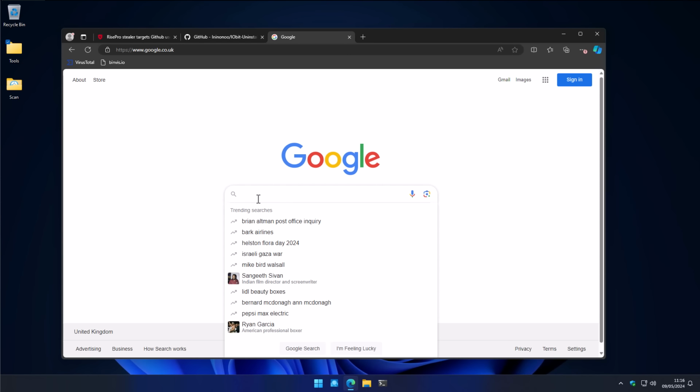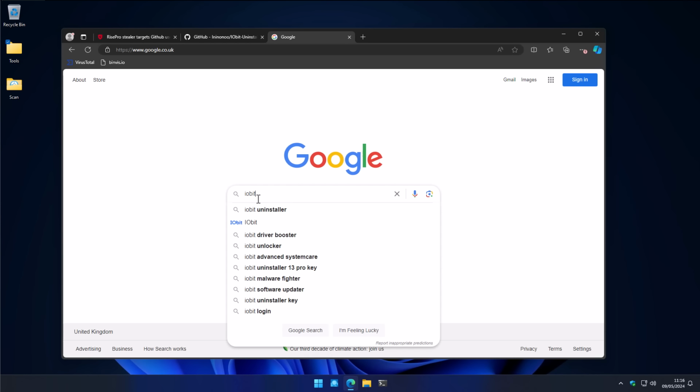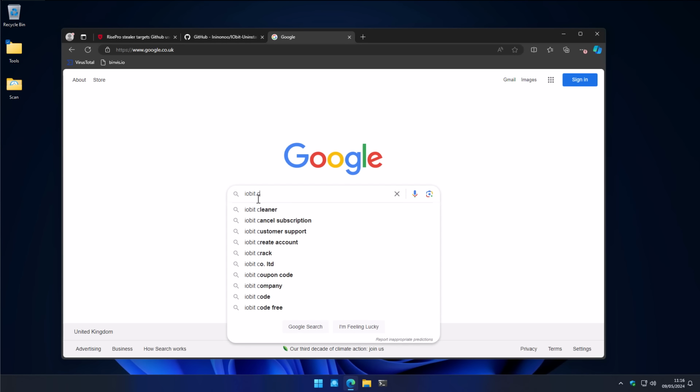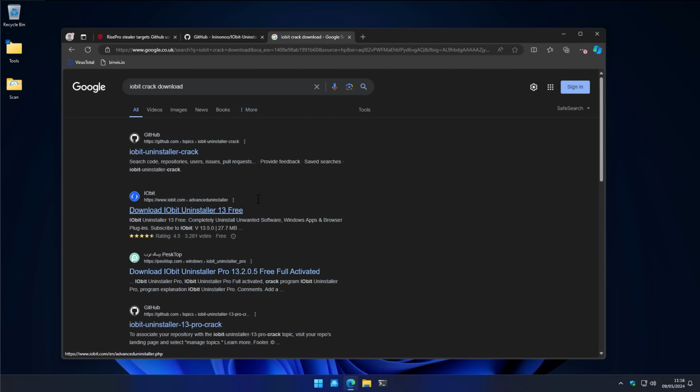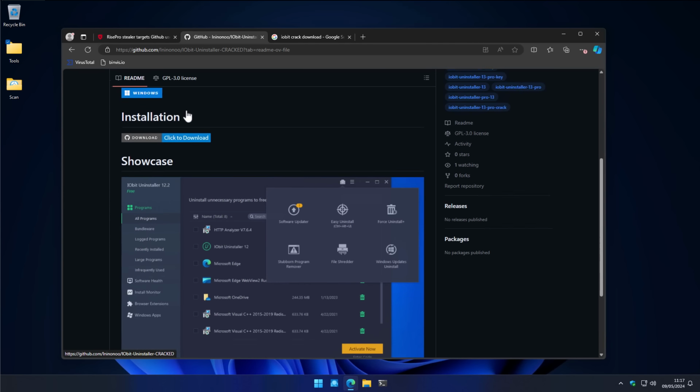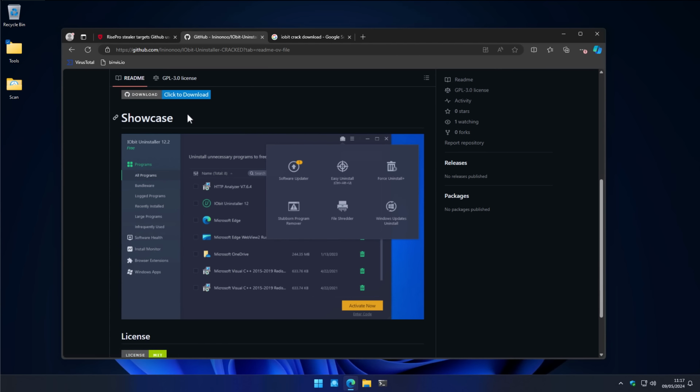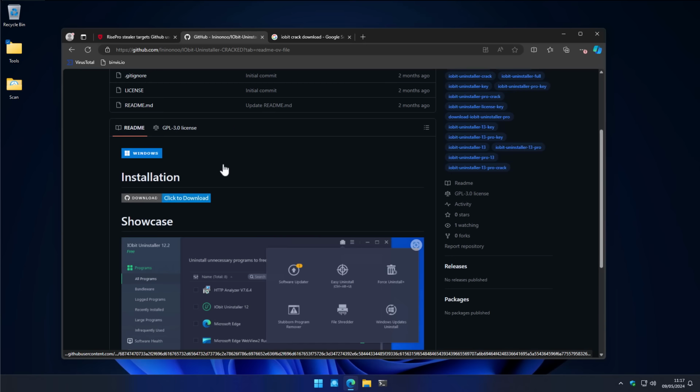So if you do a simple Google search for any kind of popular software and type "crack," you're going to see these results from GitHub that will promise you a free version of some kind of paid software. They will have a screenshot. They will have a download button that looks super official. And even if you inspect this download link, it's actually a GitHub repository. So you might think for whatever reason that it's safe, but as we'll find out in a few moments, it's not.